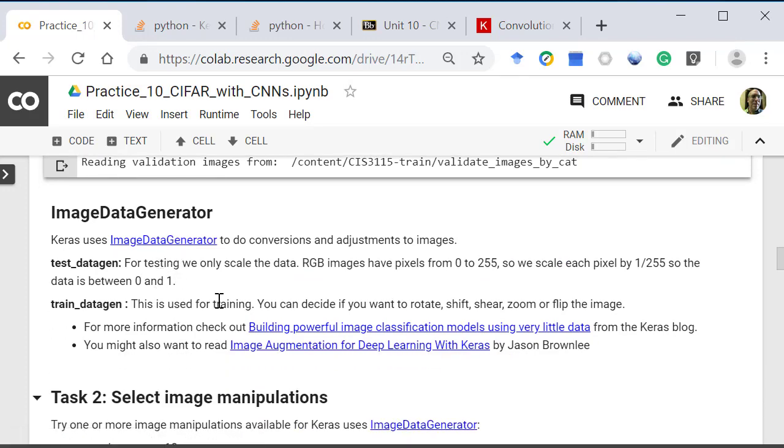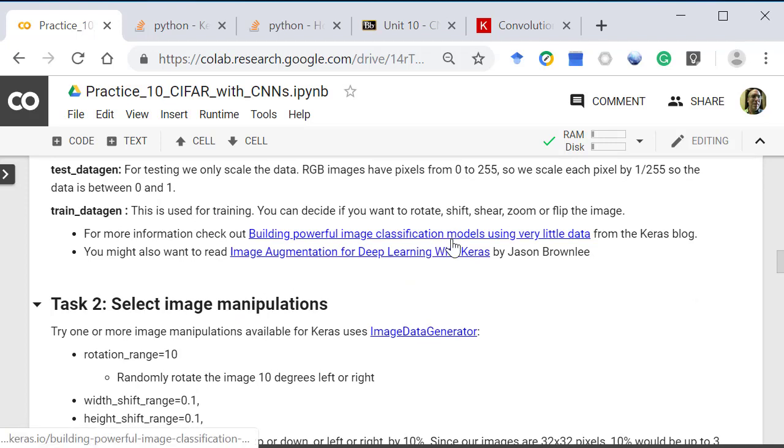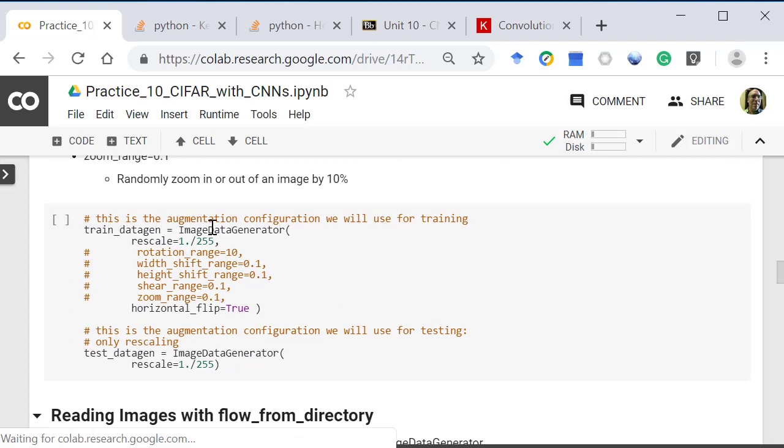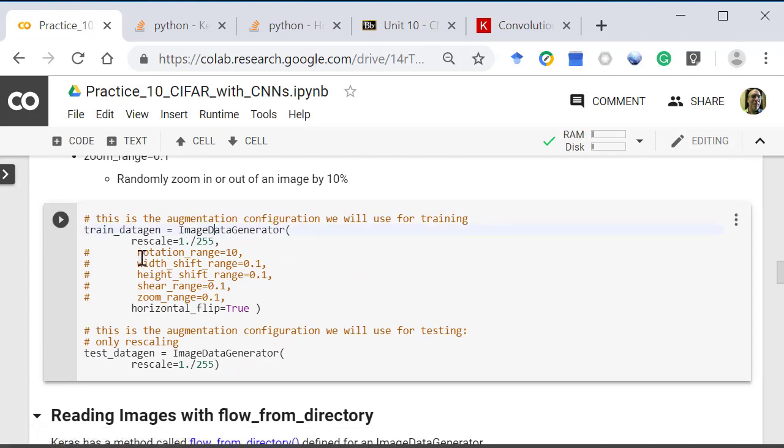Image generators allow you to read images in and do some adjustments for them, particularly if you don't have that much training data, to adjust the training data. There's a couple of articles. This is a good one from the Keras blog, which talks about classifying images with very few input images. And this is another article that has some good visualization of some of the more advanced image augmentations available for this. But what we do is we specify image generators, and we specify some different things for them.